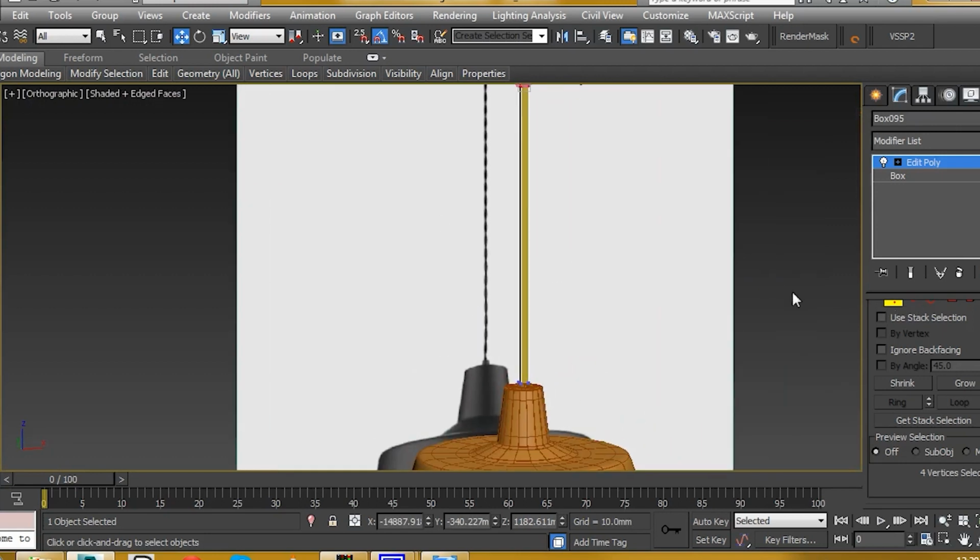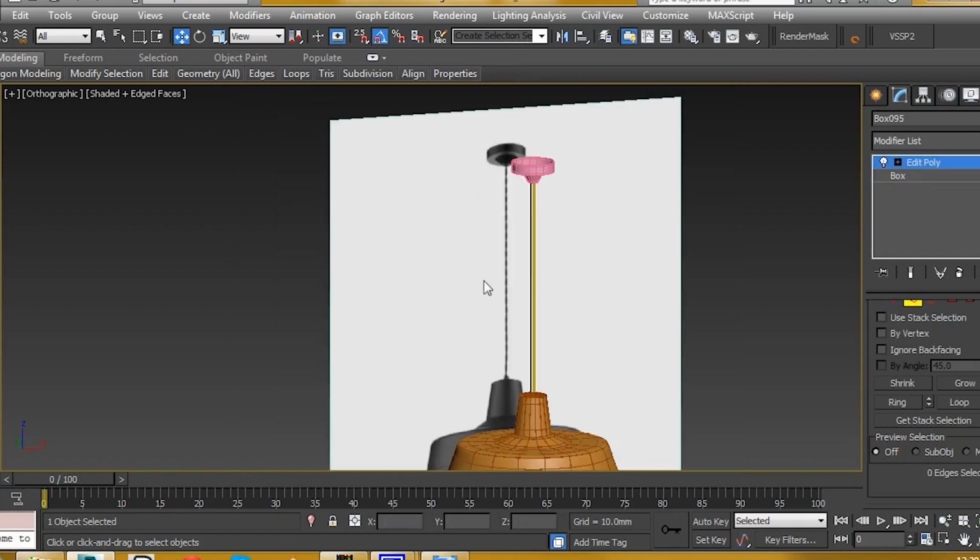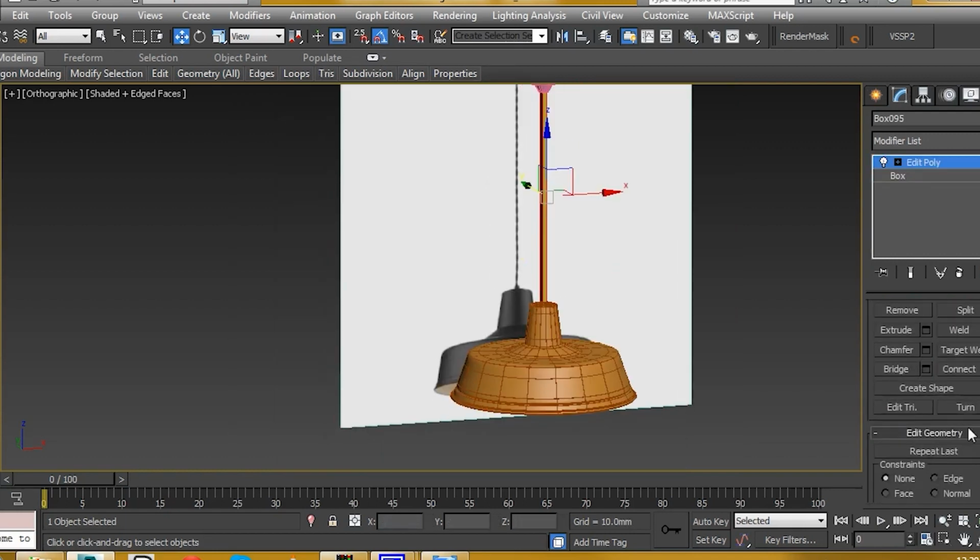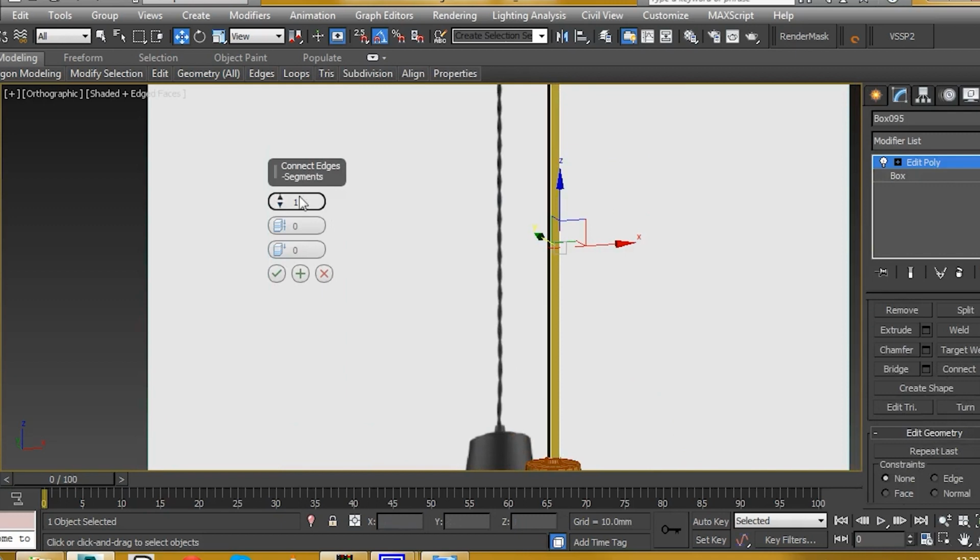So if you select all your vertical edges on this box and go to connect, we'll just connect loads of segments up. We'll say about 25 segments. And we'll just OK that.